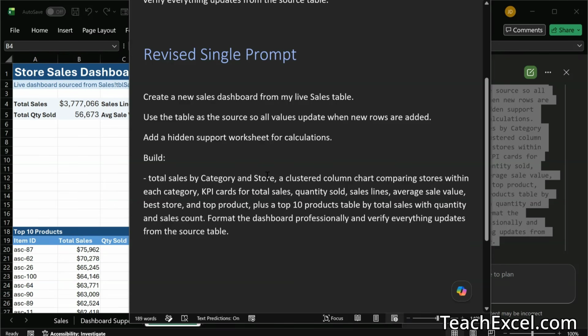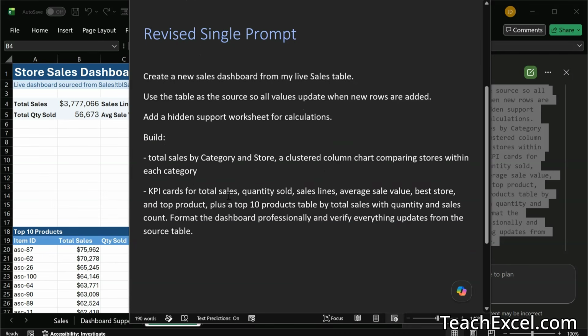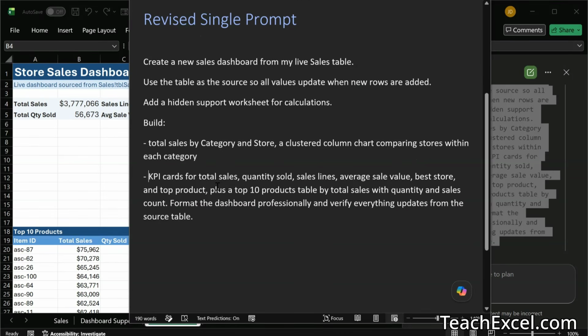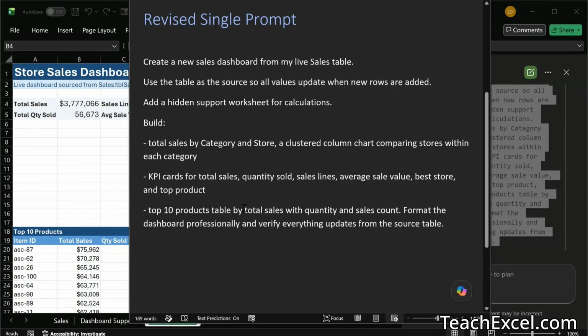Total sales by category and store. Now, previously I thought that that was one item. So I put that there, and then I put this for the next item, but that's not actually true. The way the AI wrote it, it meant to make that one item. So I already know that, so I'm going to skip that part. And let's go now for KPI cards for total sales, etc., etc., etc. And top product. Then top 10 products table by total sales with quantity and sales count.